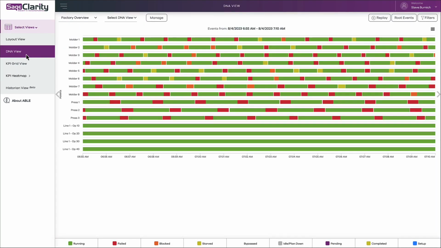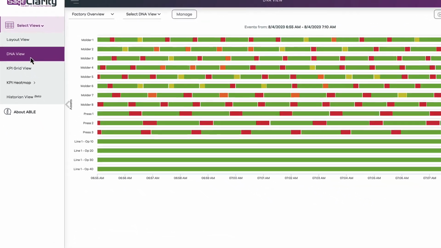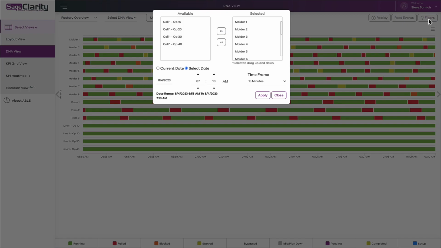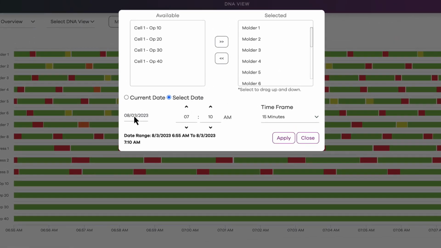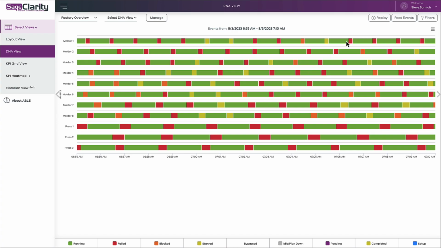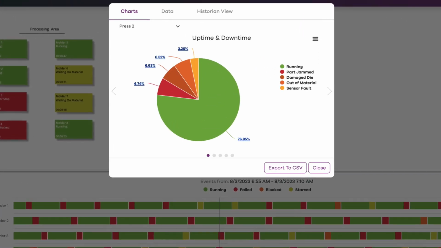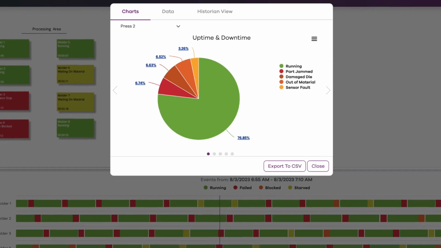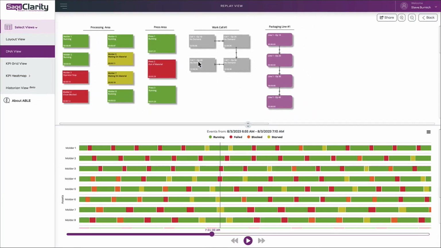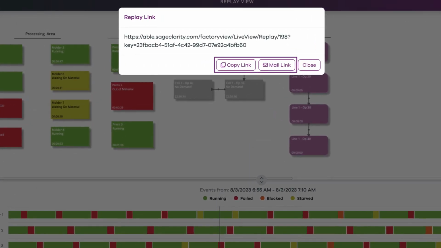Lastly is the ability to replay events using the DNA view. Here you can view past events spread across a timeline for any date range. Accurately monitor your line's performance over time and diagnose problems. Simply pause and select an item to see more details. Want to share this view with a coworker or manager? No problem. Easily copy or email a link with just a couple of clicks.